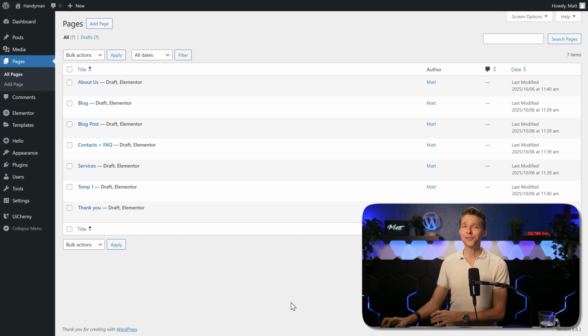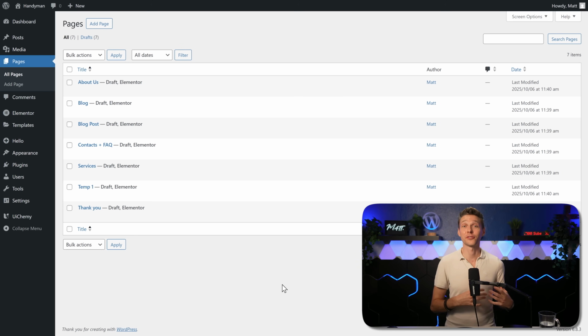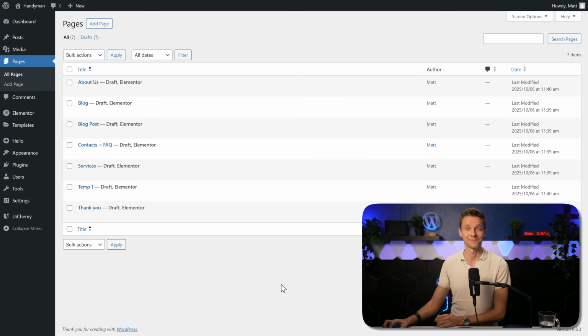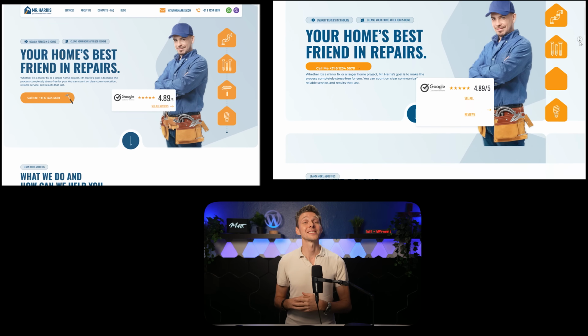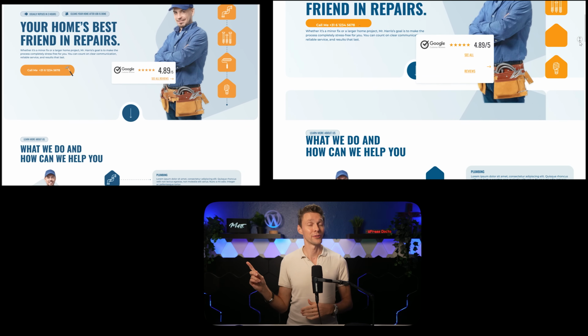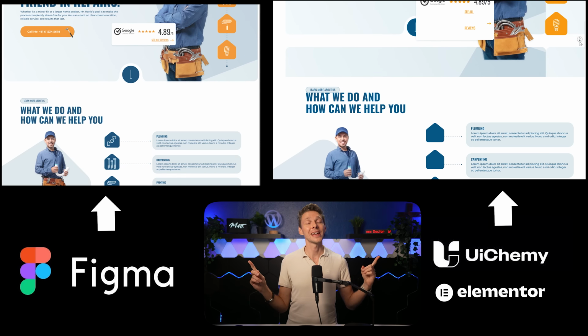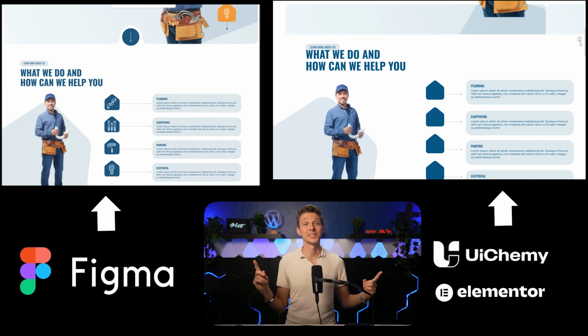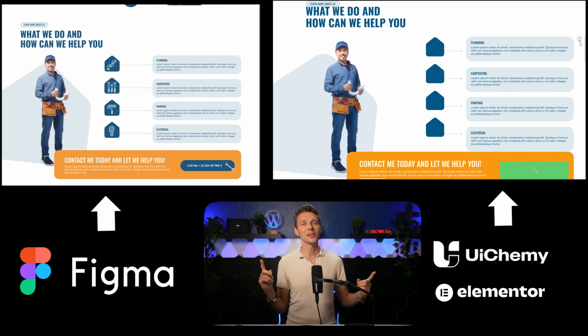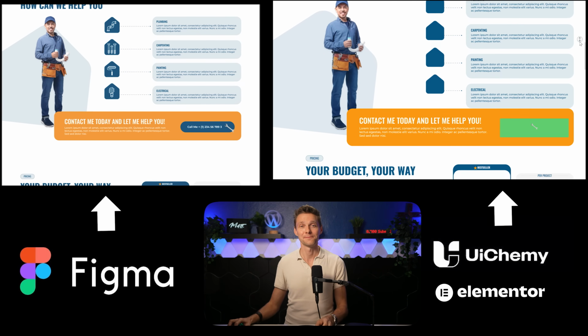Excellent. Now let's see if this design is 100% copied from the original Figma design. To make it easier for you, I've put those designs side by side. Over here you can see the Figma original design, and over here the exported Elementor Pro design. Let me show you a couple of pages right now.